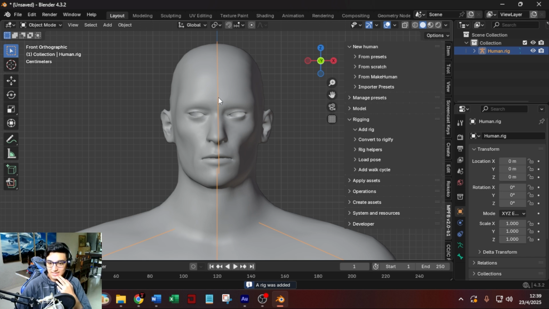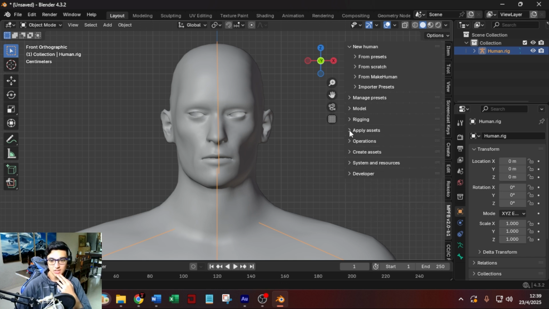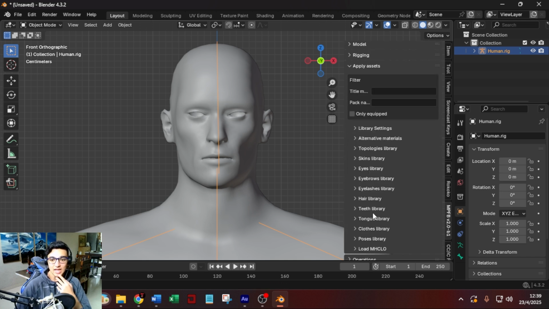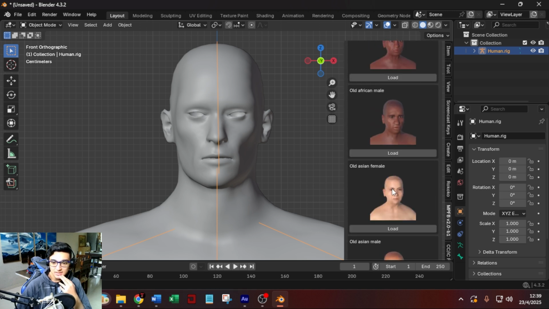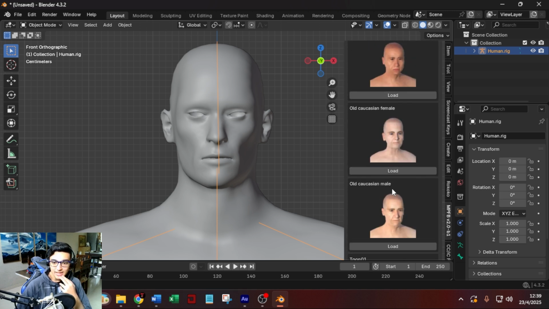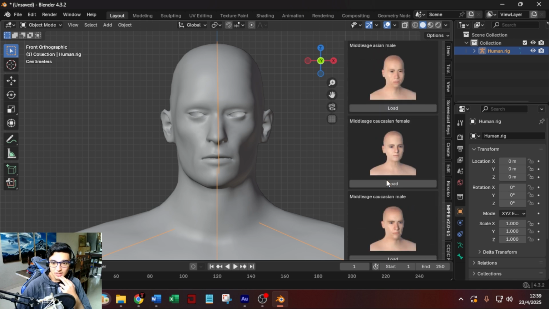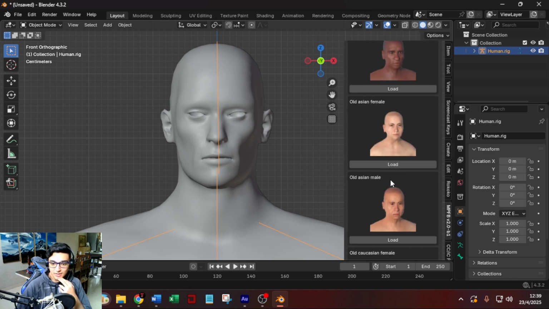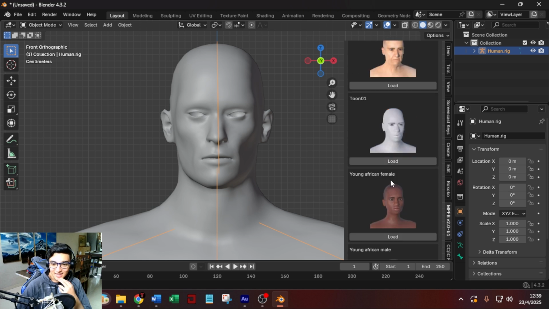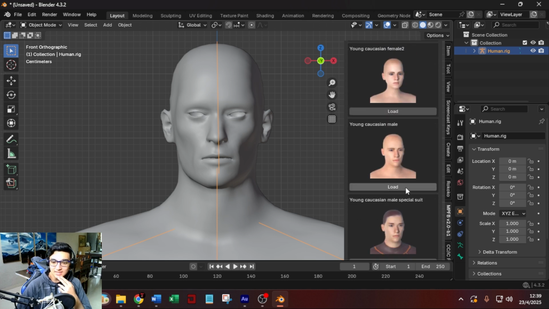Now, with that selected, you have to go here to apply assets, and here you can actually personalize your character a bit more. Like, for example, the skins library, you can select whatever skin you want. In my case, I want like a young Caucasian. Oh, my English is pretty bad. Male, please. Here it is.